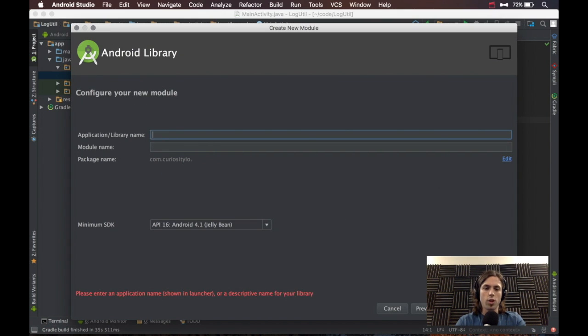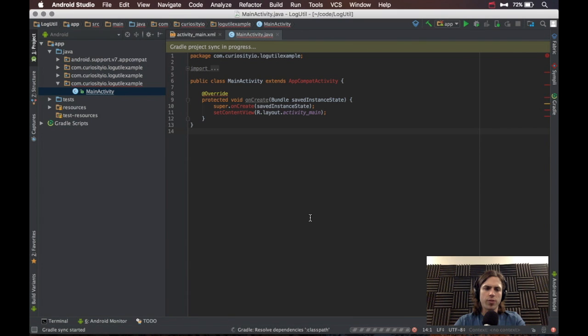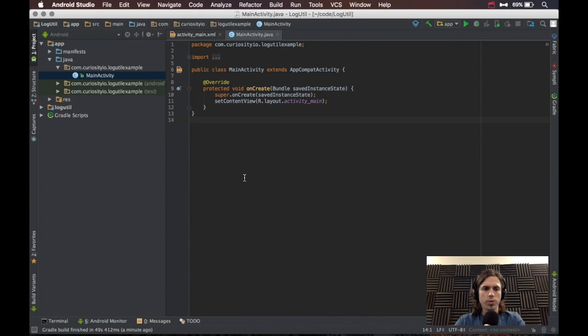Next, logutil, and this is where we don't need to say example anymore. We can actually say the name of the library. Okay, and then the module name, I keep it exactly the same. If you want to put hyphens or something in between and make it more readable, go right ahead. But I'm just going to call it logutil and move on. So now I've created the new module, and Gradle, of course, is creating it and syncing for me. Okay, so the Gradle sync is done.